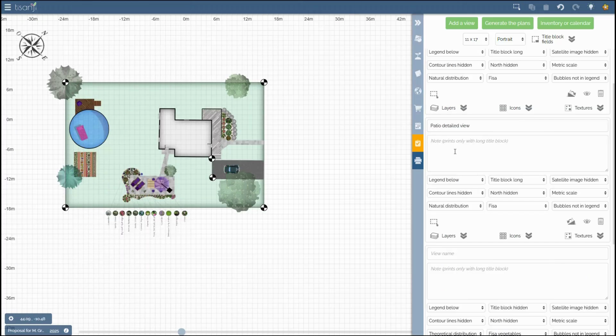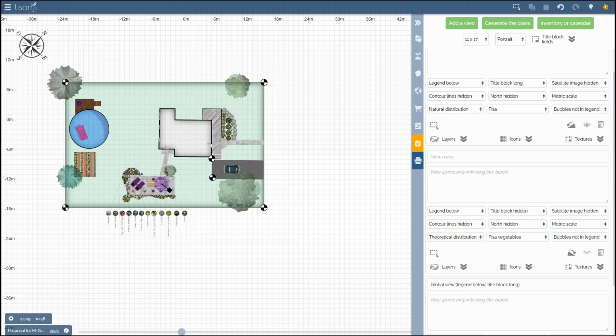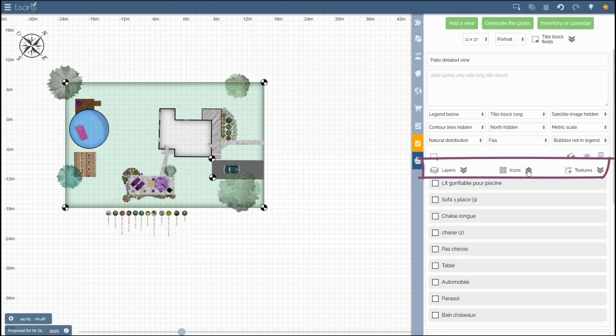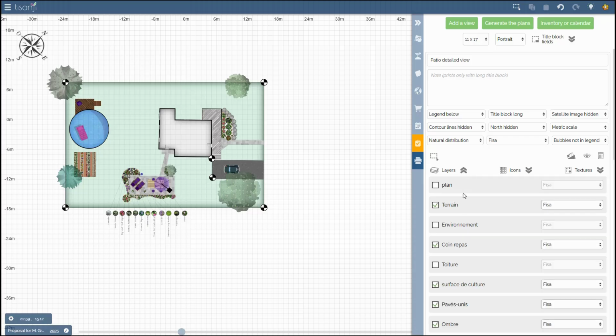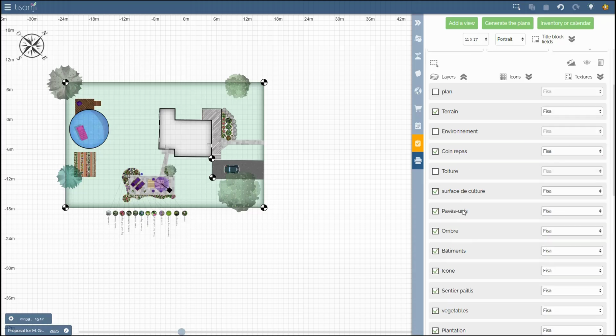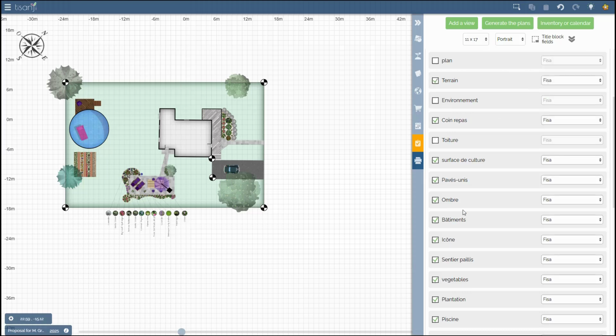Because we saved the views created, we have added an eye icon which allows you to choose which views you want to print each time you generate plans. The trash can allows you to delete a view. Finally, in the last line, by pressing the arrows, you can see the list of layers, icons, and textures in your drawing. These menus allow you to control the print styles individually for each layer and select the icons and textures that should appear in the legend of your drawing.